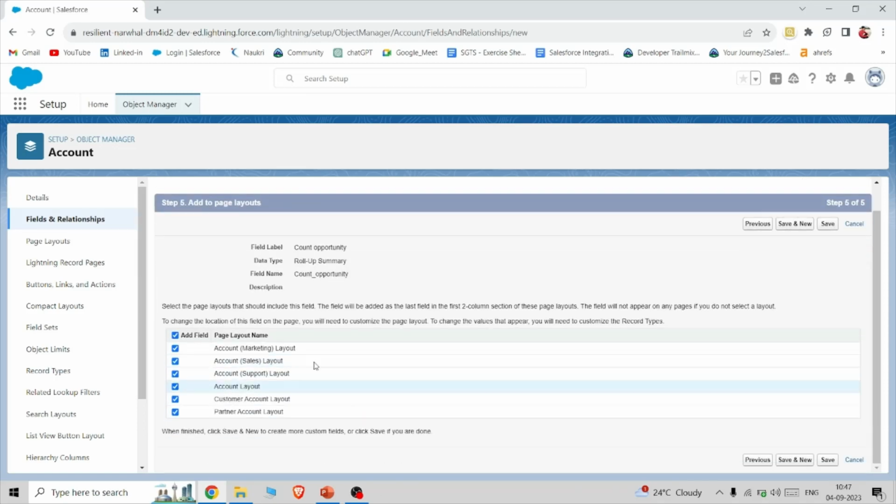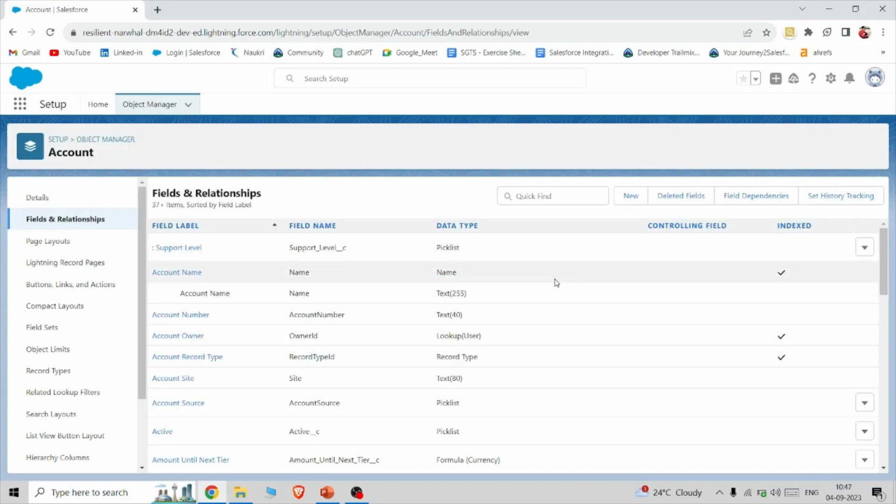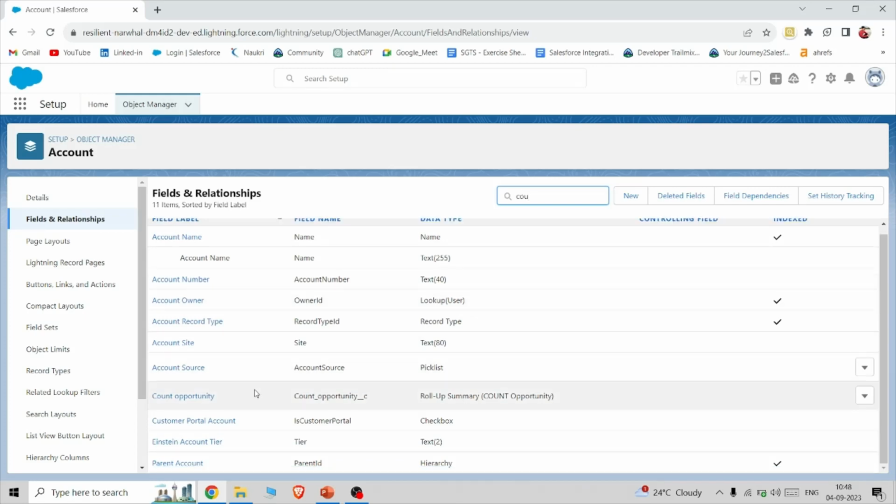All page layouts should be selected so that you can find your roll-up summary field reflected on your UI. If you deselect the page layout here, click save. So our count opportunity, here you can see that our count opportunity roll-up summary field is successfully created.